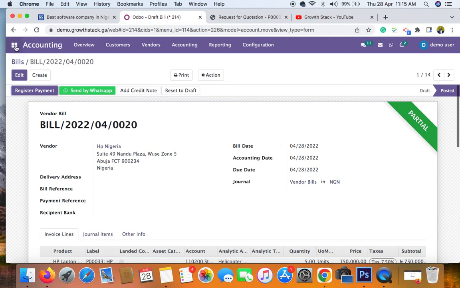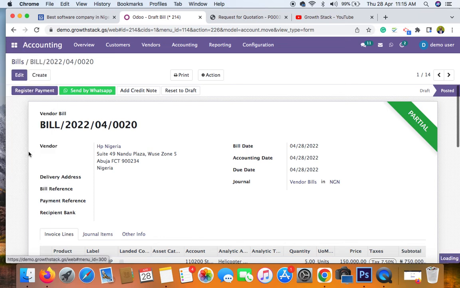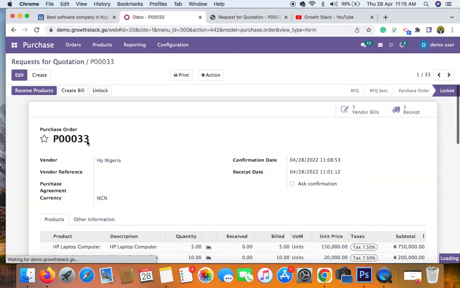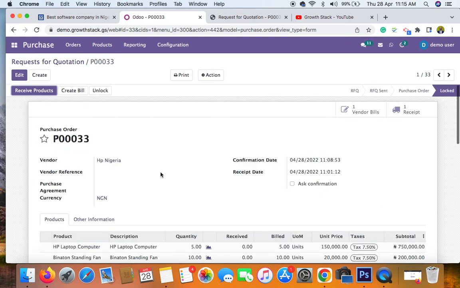So let's get back to the purchase order and see that document. The procurement people can also track to know what is happening with the purchase order. With this purchase order, we ordered these items, these are the quantities, and this vendor has been paid. You can see the bill has been paid, but it has not been delivered. All right, so how do we receive it into the warehouse?